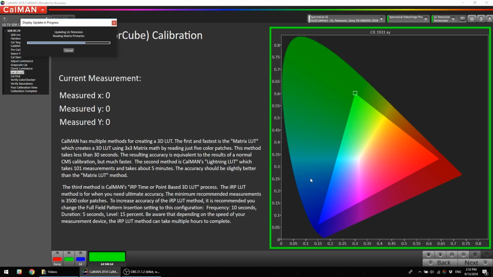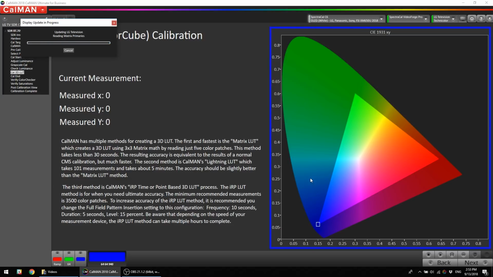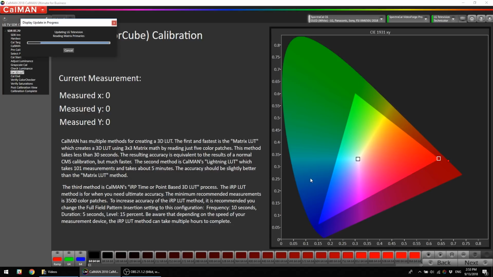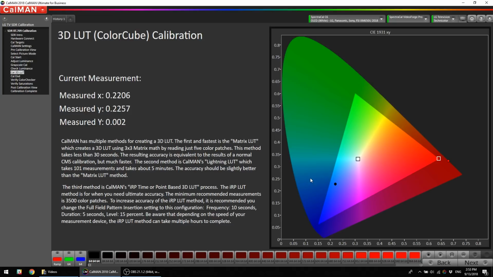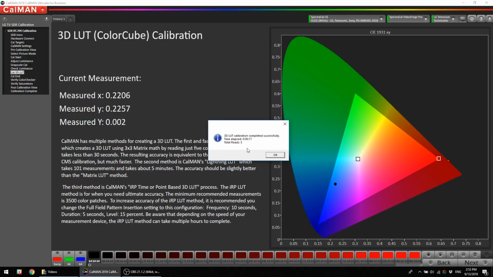If after you run this, you do your post-calibration measurements and the color gamut is way oversaturated, that means you ran into the bug in the TV where, after we've uploaded the 3D lookup table, it's not applying it to the video pipeline. LG is working on a solution for this. It doesn't happen every time. It's actually pretty rare, but it does happen sometimes.